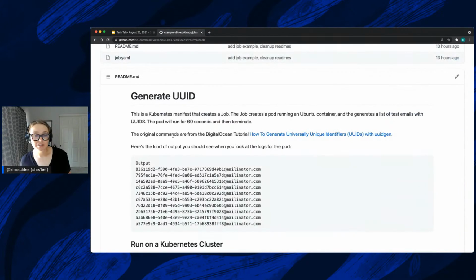What this job does is you create the job, it spins up one pod, and then the pod generates some UUIDs and concatenates those with @mailinator.com. What I'm imagining you might use this job for is, let's say you have a staging or test Kubernetes cluster where you need to run integration and unit tests, and you need lots and lots of test data, like email test data. This would be a great way to do that.